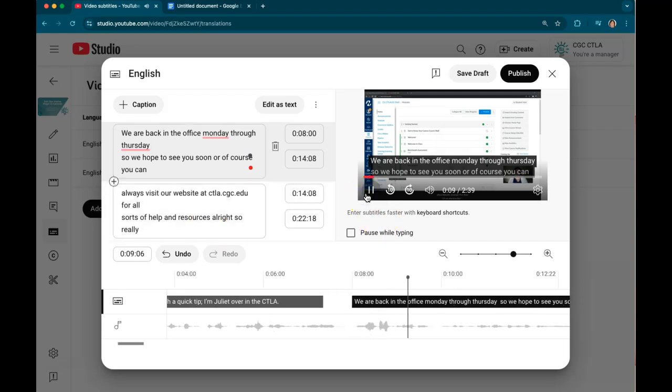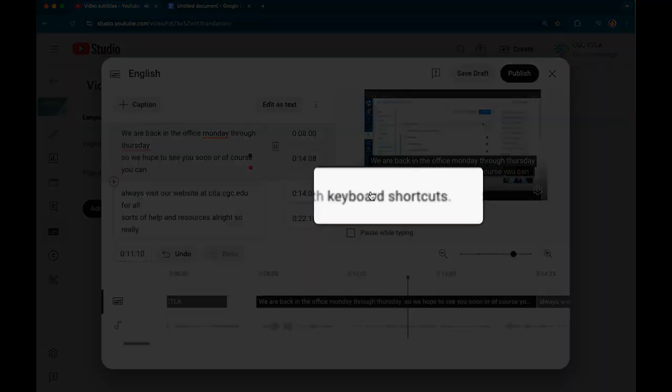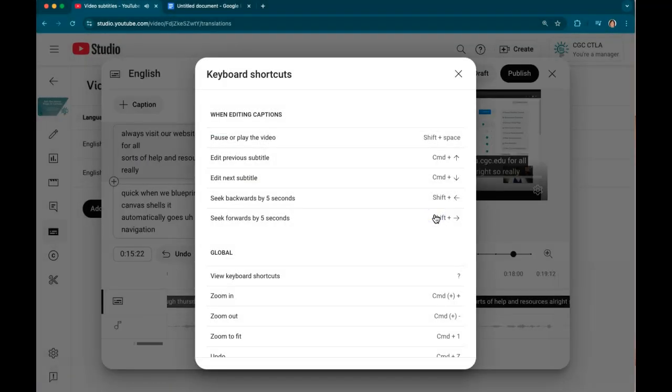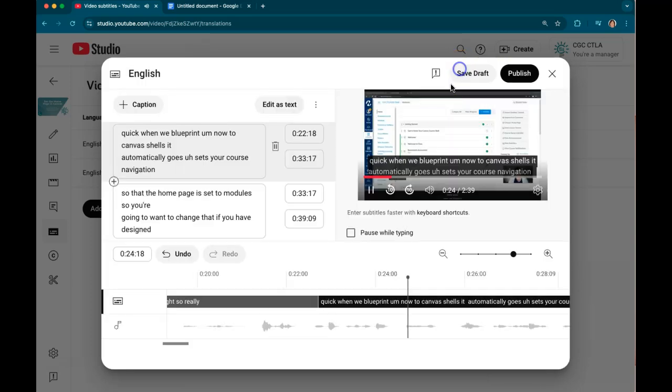To speed up the process, take advantage of keyboard shortcuts, where you can find a list of all those keyboard shortcuts in this little link. Personally, I use the play pause video and seek backwards by 5 seconds shortcuts the most, as they allow me to re-listen to specific segments for accuracy.